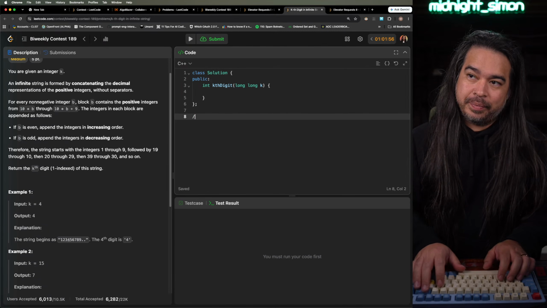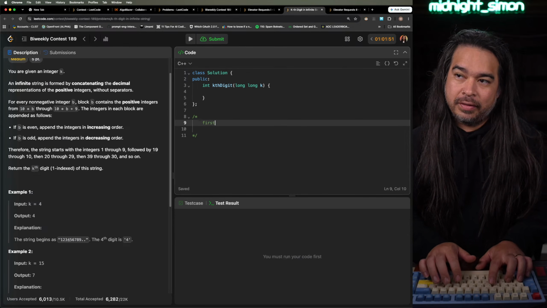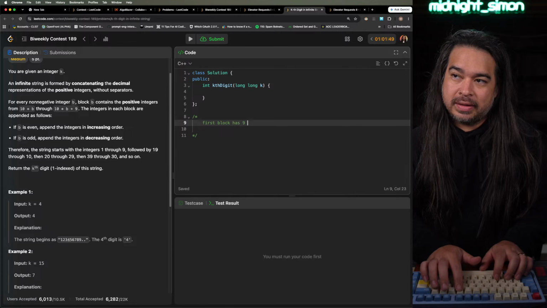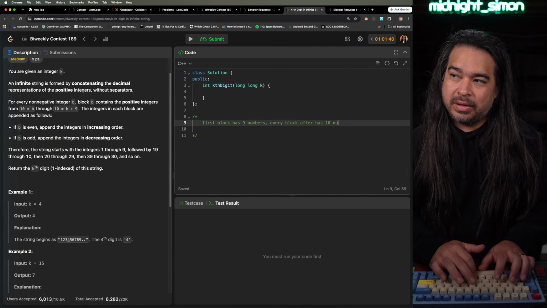Alright. Should I write these observations down? First block has 9 numbers. Every block after has 10 numbers.